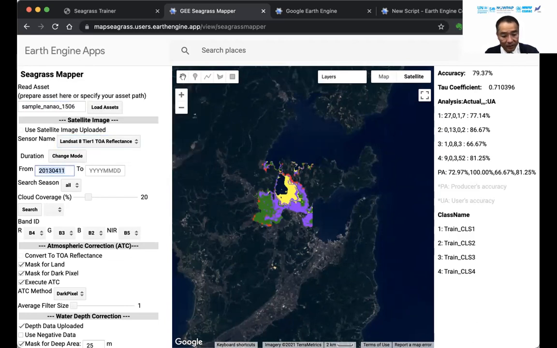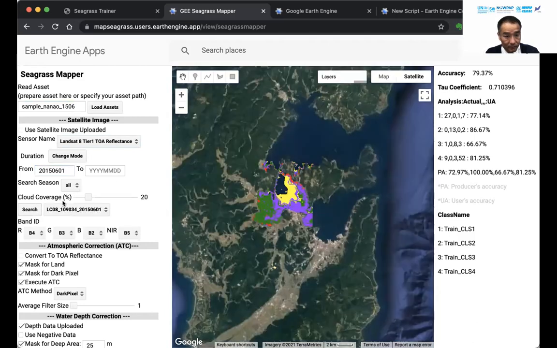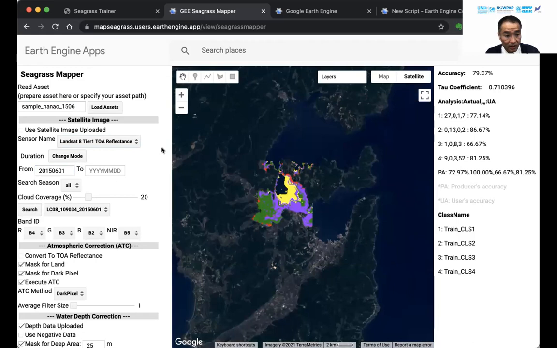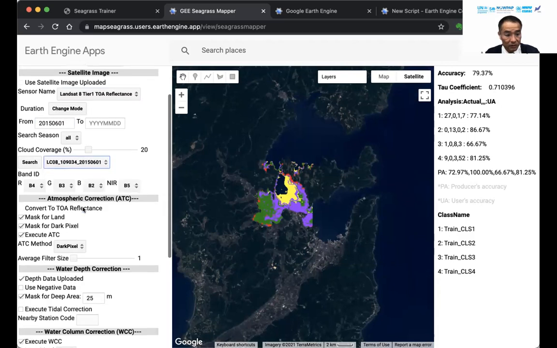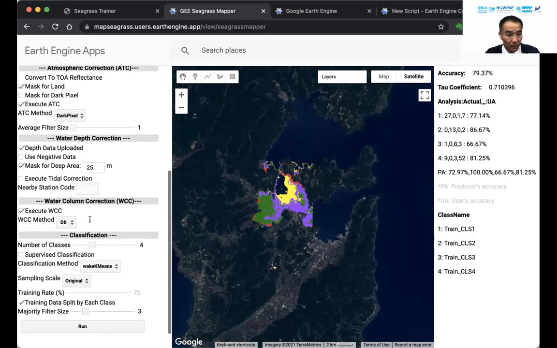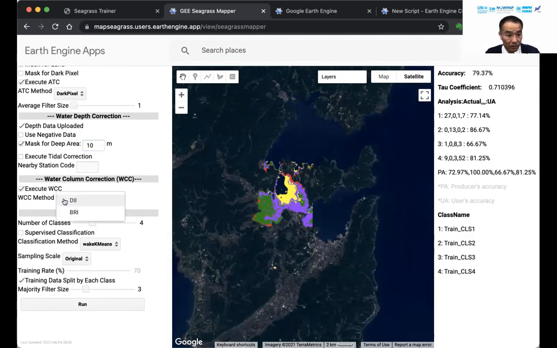So I will be giving the same parameters: fetching Landsat 8 image after 2015 June 1st, selecting the same one and checking the dark pixel method. And let's change it to BRI. And I know this data set includes 5 classes, so I changed number of classes to 5. And the other parameters remain the same. And then I hit the run button.